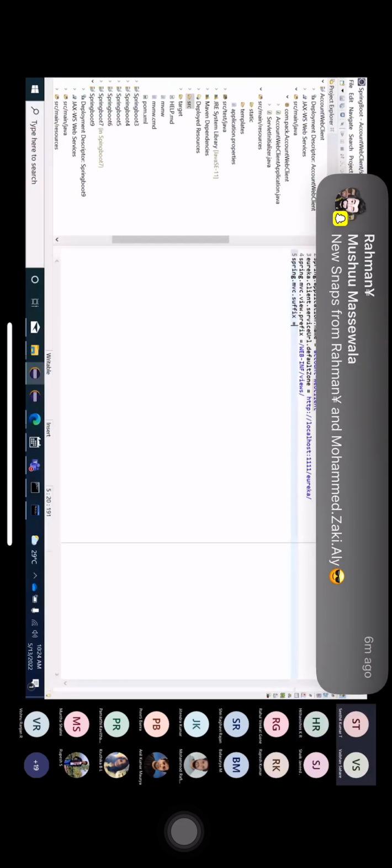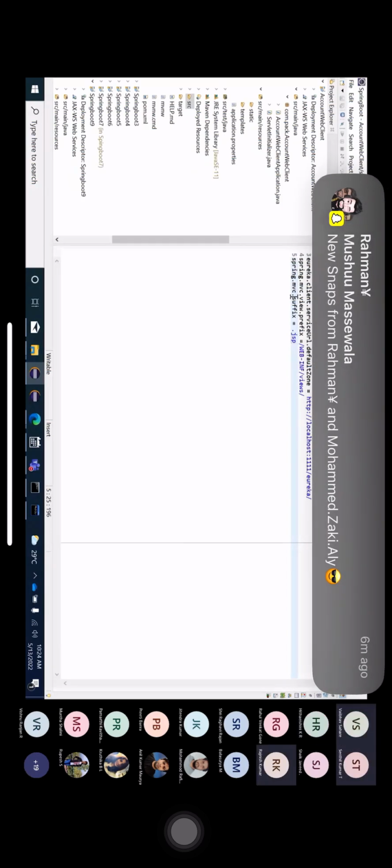Next property. What is your next property? Spring.mvc.view.suffix. And for the suffix, what do you have to give? .jsp. Spring.mvc.view.suffix is equal to .jsp. Okay, done.